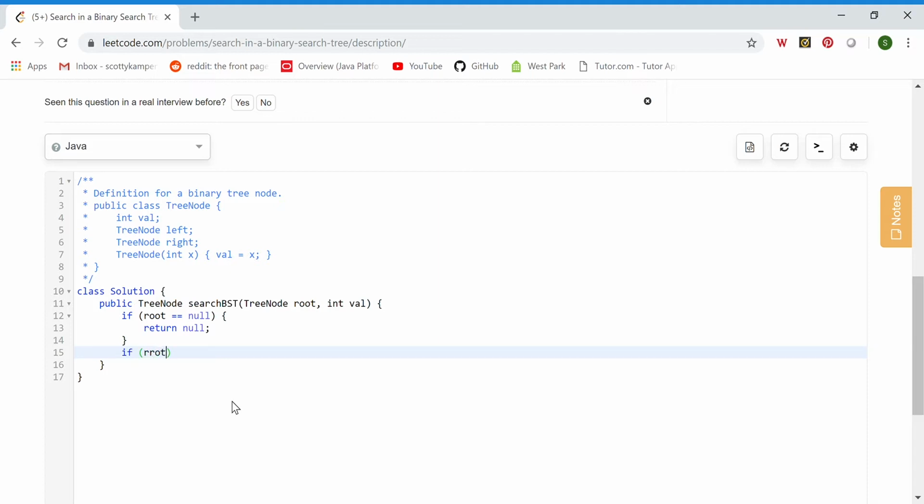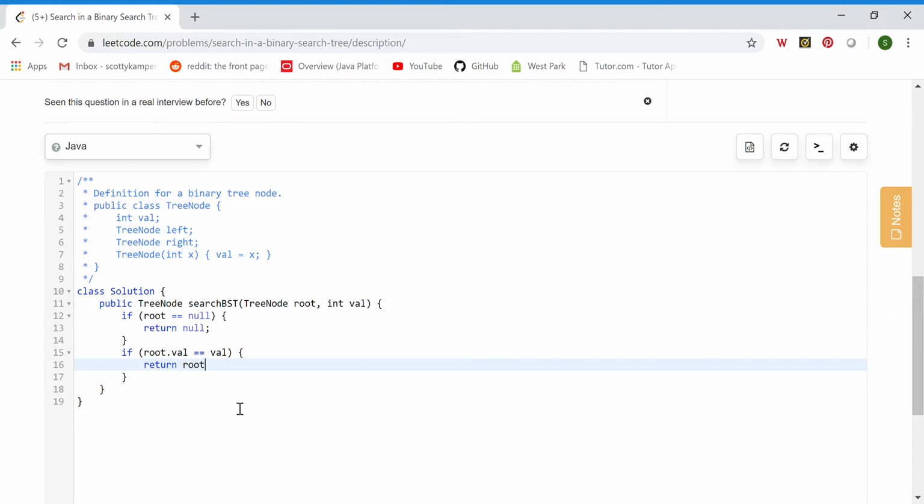Now if the root value is equal to the value we're looking for, then we'll just return the root, because we've found the node with the value we're looking for. We return that root, which will be the root of the tree that is rooted at that value.